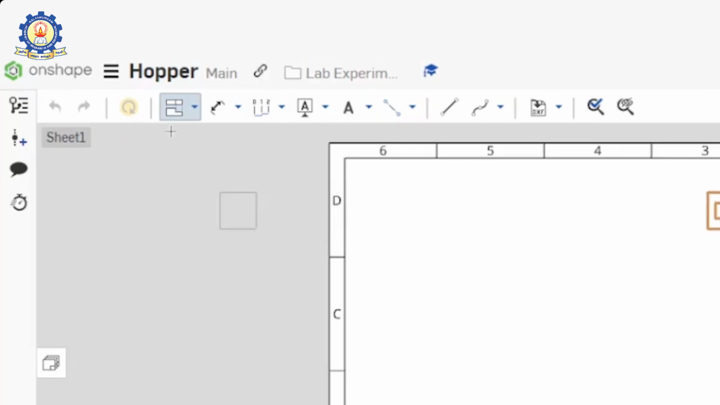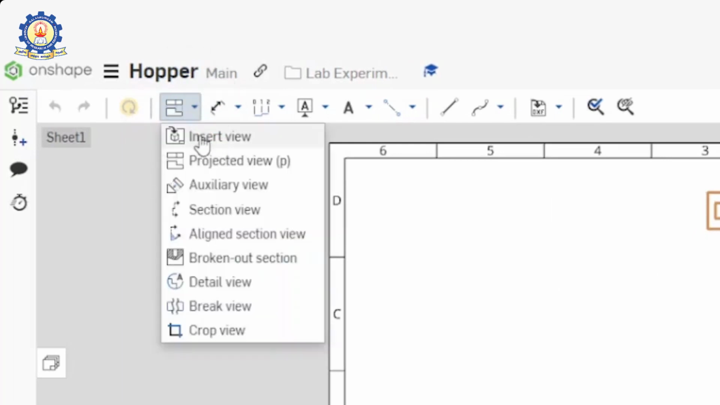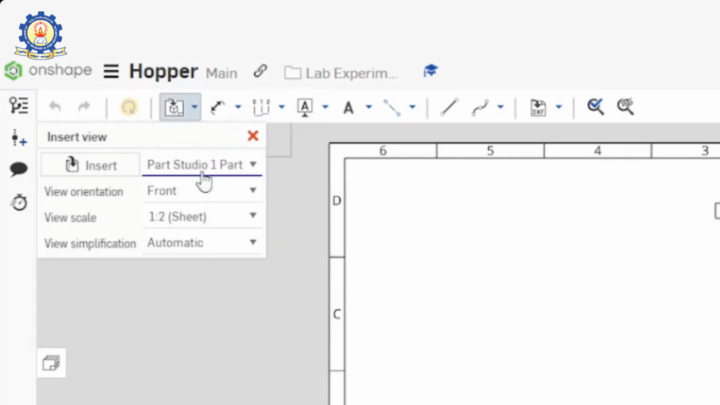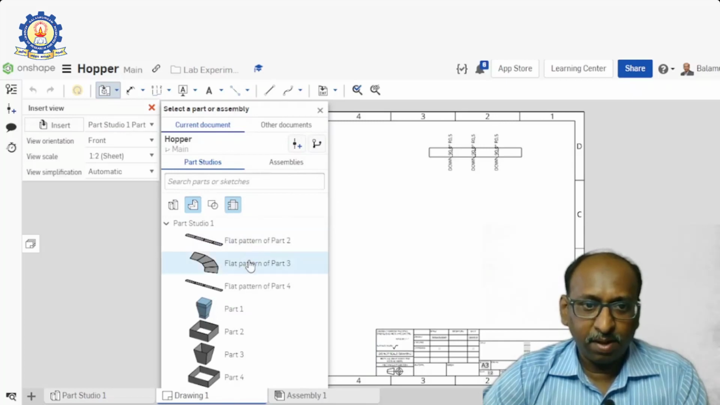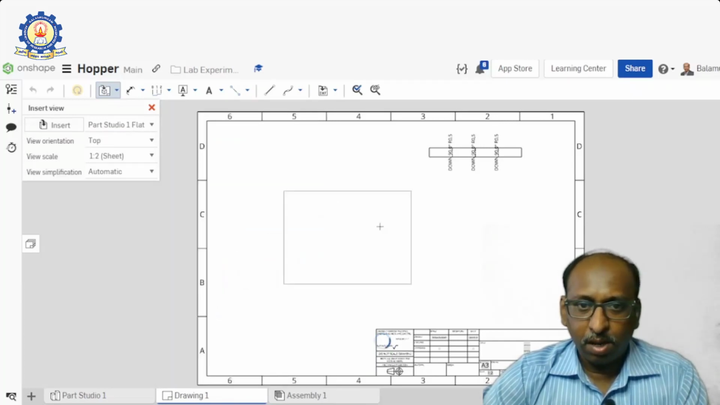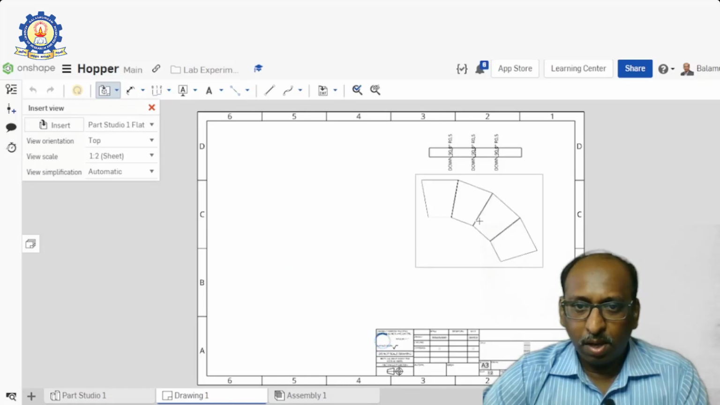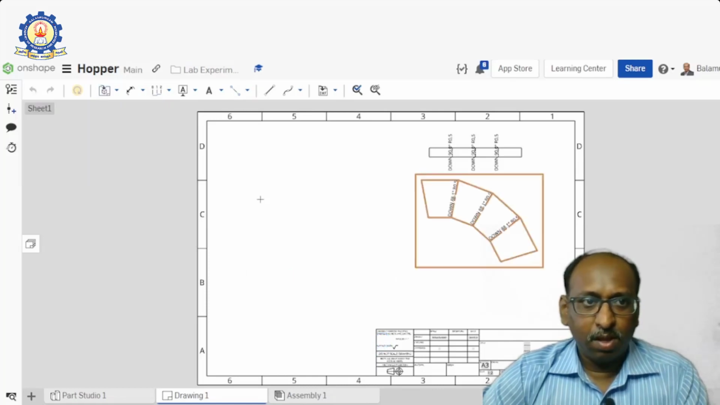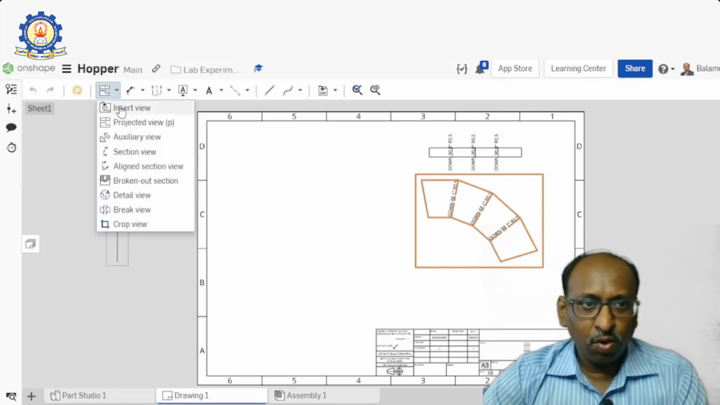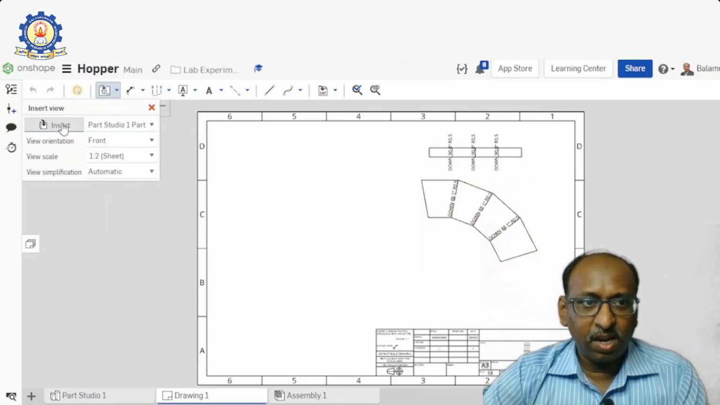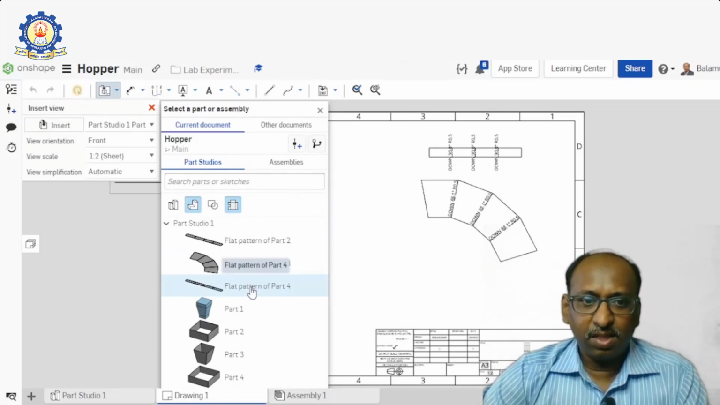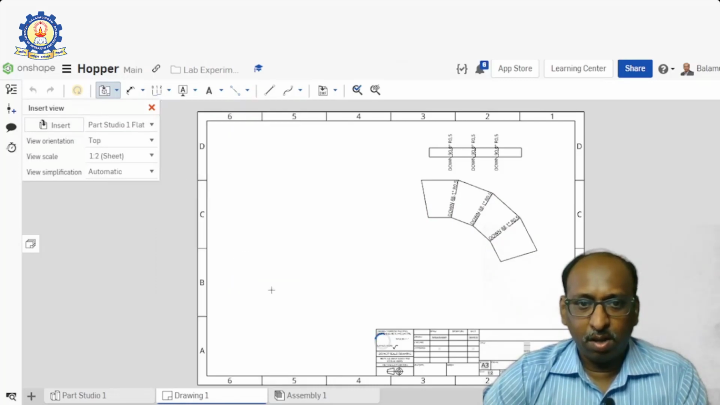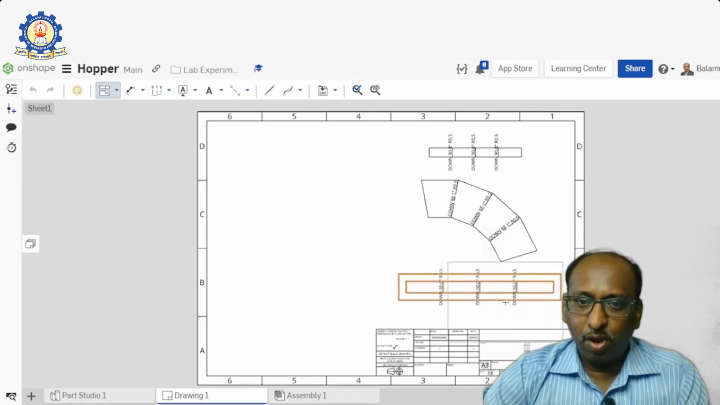Now in order to introduce the second part, click here and select insert view. Click on insert, go to the flat patterns, select the second part, then come over here and click it. Once again go to insert view, select insert, select the flat patterns and select the third part. Click over here to confirm it.